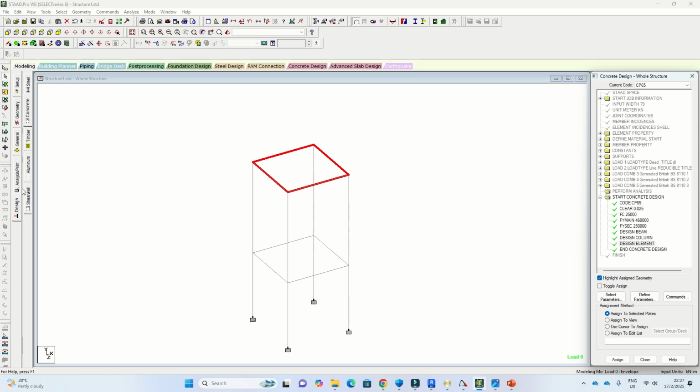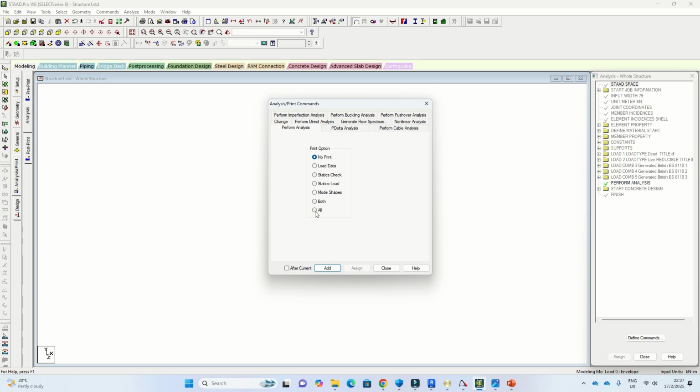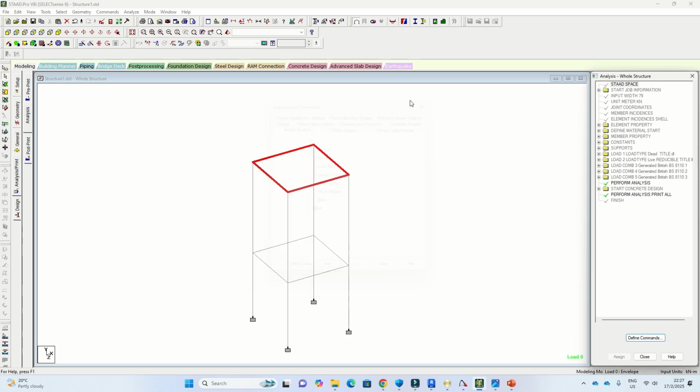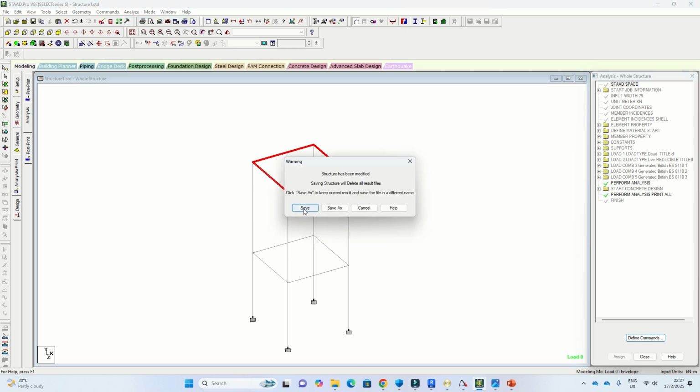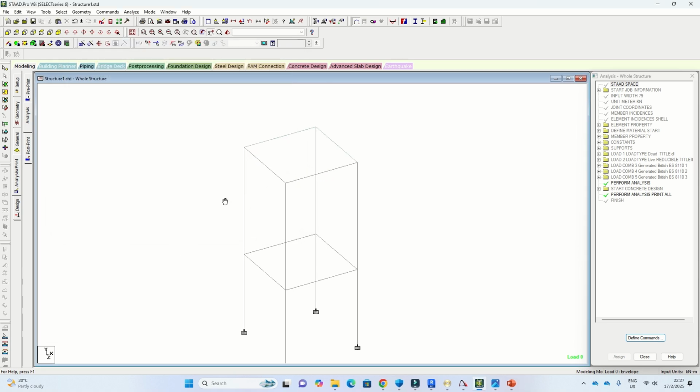Okay, let's go. Before I do my design, I have to go to analysis. Then I'm going to select all and add, then close. Then I'm going to go to analysis, run analysis, and then save this one. It goes through the analysis. It's now done. Okay, now I'm interested in the design, right?